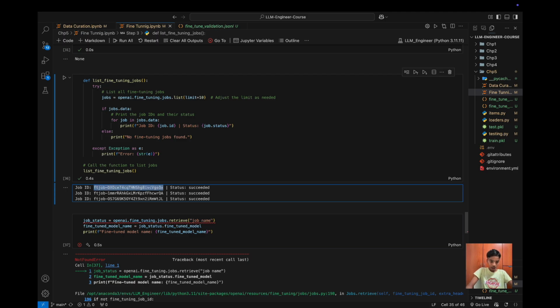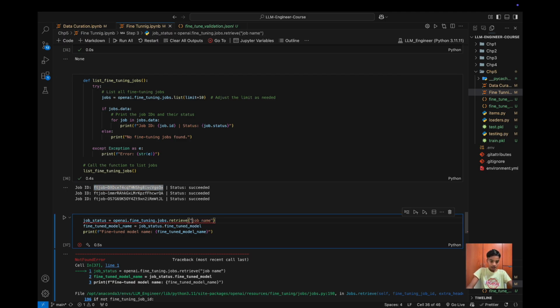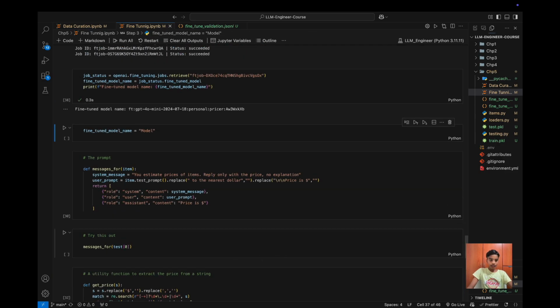So what we gotta do is copy this job ID over here. So let me copy that. I'm gonna paste this over here. And then now when we press shift enter, it gives the model name. So we're gonna copy this. I'm gonna paste it in the fine-tune model variable. And we'll just press shift and return over here.